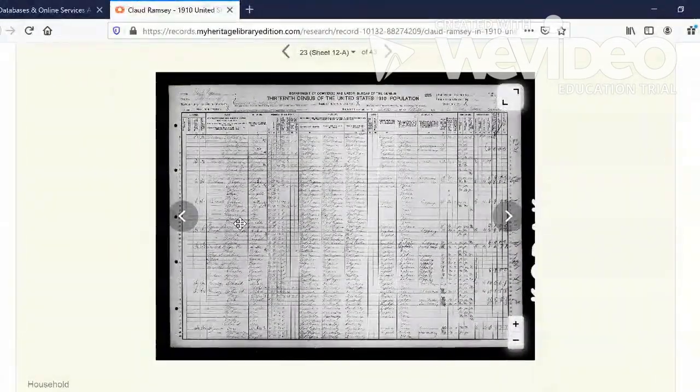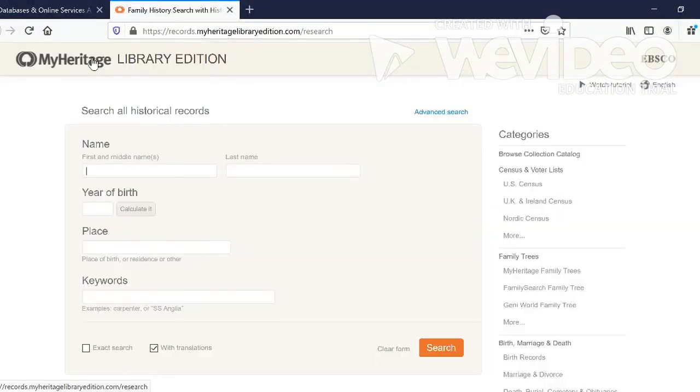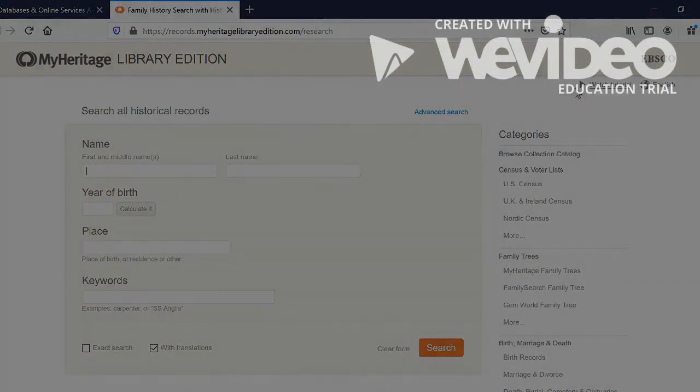MyHeritage Library Edition contains over 6.5 billion records. It is an excellent tool for the beginning genealogist to build your family tree. Happy searching.